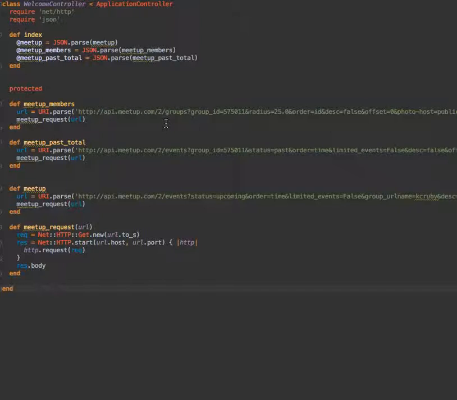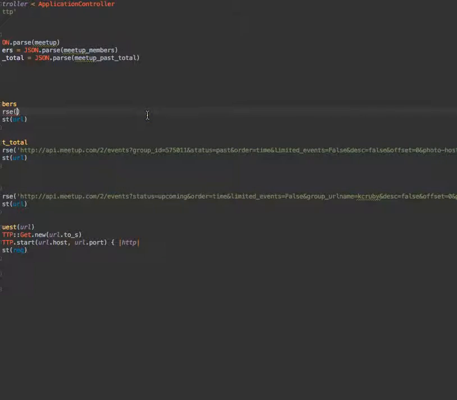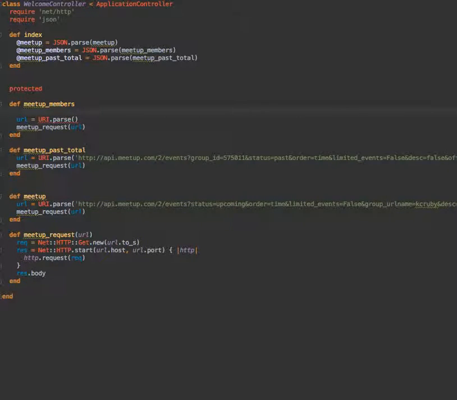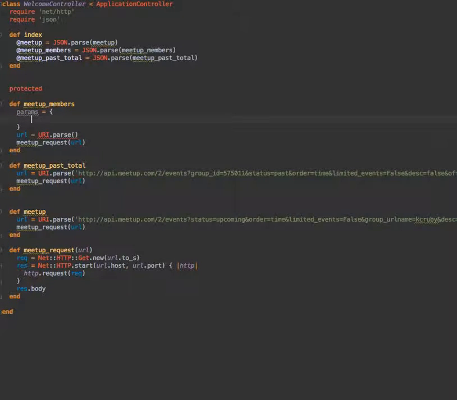Now the third thing I want to do is this URL is just a great big ugly thing. So let's take it apart, shall we? I'm going to get rid of it for a second. And I'm going to create a hash of params.